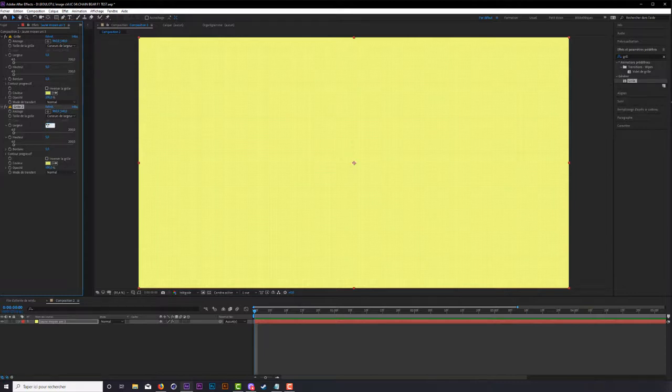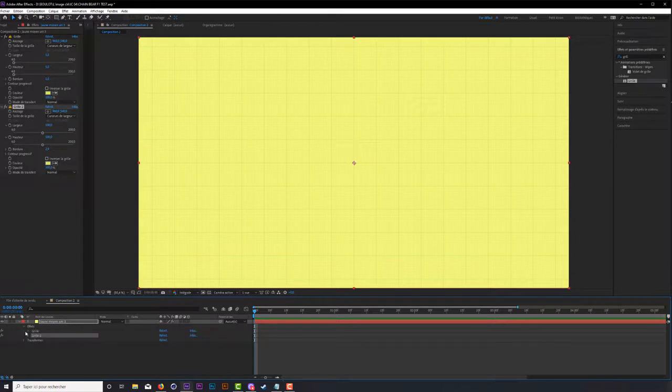This time it's gonna be 100 by 100, and the thickness is going to be about 2.93, something like this. Normal also. I don't want the grid to be all over my layer, so I'm gonna add a mask, but only applying the mask on the effect.